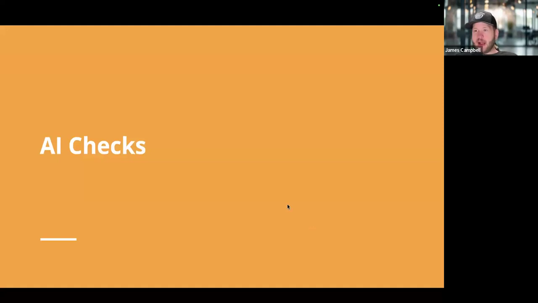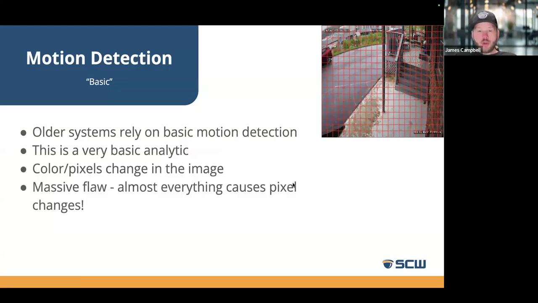And the last couple things we'll talk about here is AI checks. Most older systems out there rely on something called motion detection. And this is a very basic analytic, and I use that in air quotes, because it is a very simple analytic. It's stretching the word analytic, honestly. All it means is basically that the colors in the images have changed.